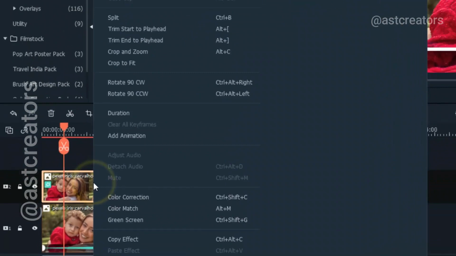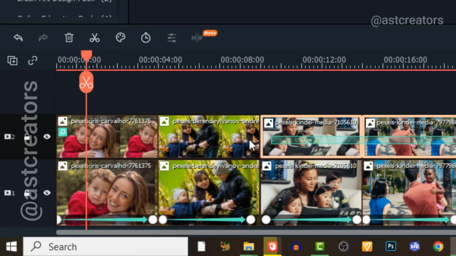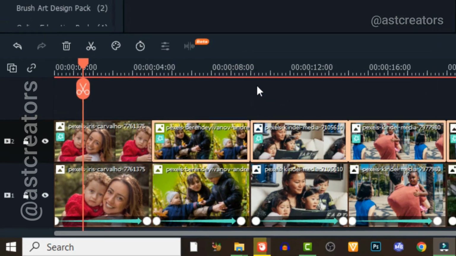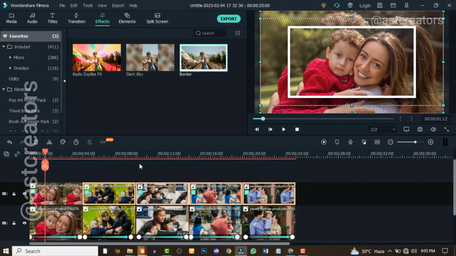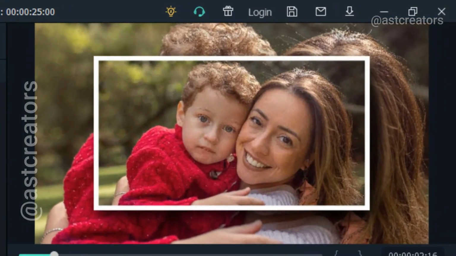Right click on the image and click on copy effects. Then highlight the other images and paste effects. So now we have successfully applied the same effect to all the images. Let's preview it and see what we have.